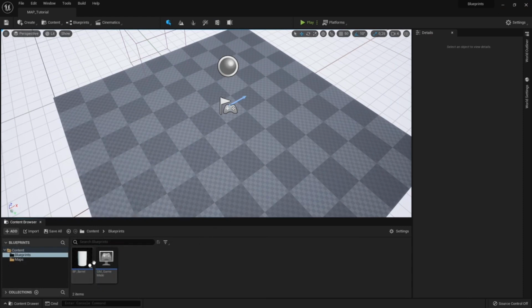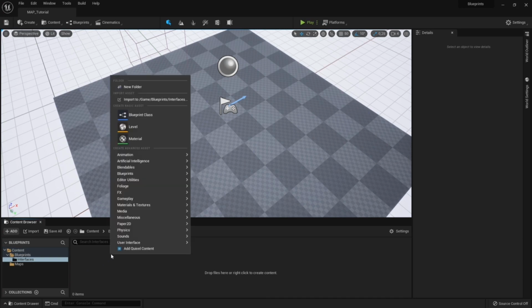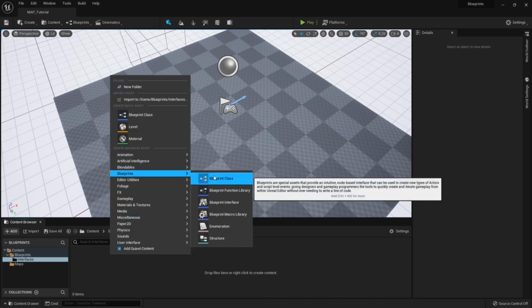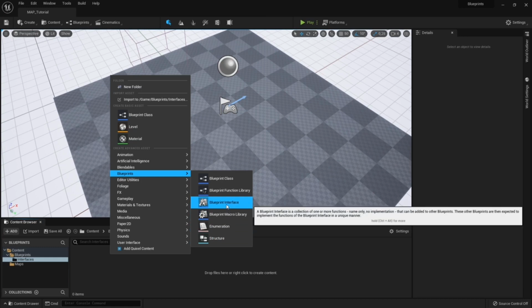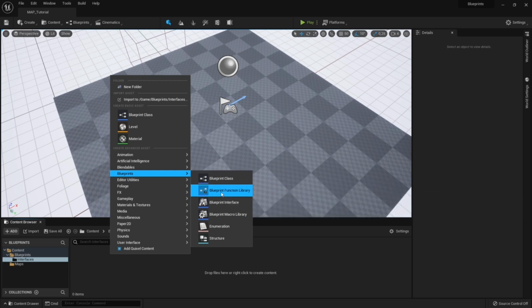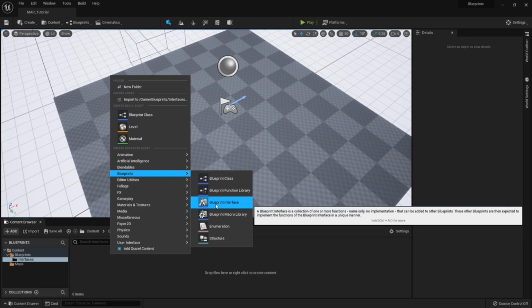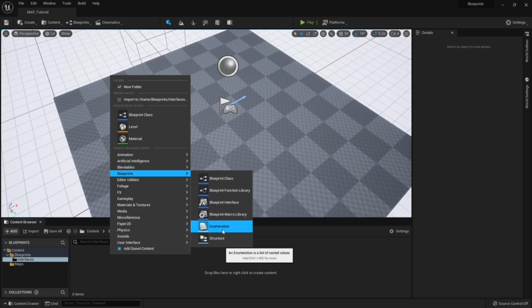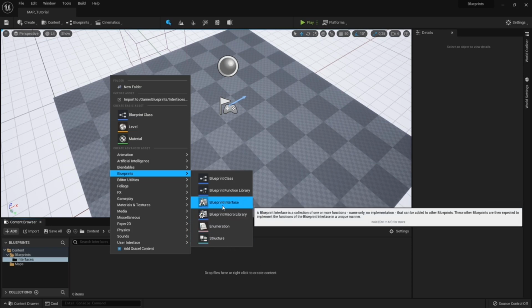So to create a blueprint interface, I'm actually going to create a new folder inside of blueprints, and I usually call it interfaces. And inside of here, I can right click, and inside of blueprints, there's something called blueprint interface. Okay, and this is pretty cool. So far we have learned about blueprint classes, the function library, macro library, and enumeration, and now we're learning about blueprint interfaces. So you almost have all of these, you only need the structure left.